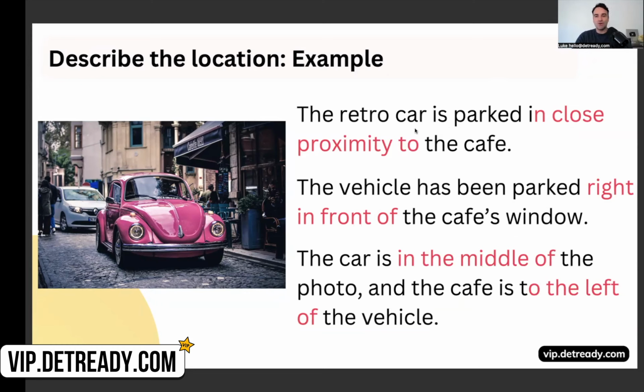So the retro car, retro meaning old, kind of old but stylish. The retro car is parked in close proximity to the cafe. The cafe is here. The vehicle has been parked right in front of the cafe's window, or maybe I can say right beside the cafe's window. The car is in the middle of the photo, and the cafe is to the left of the vehicle, like that. So these are just some examples.